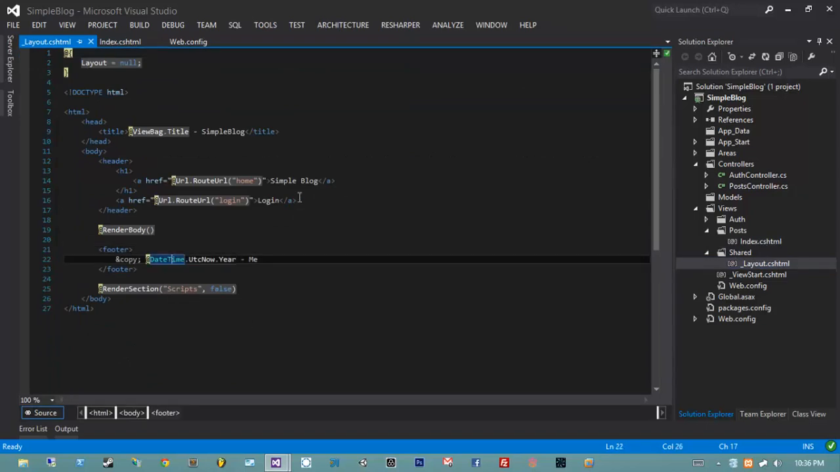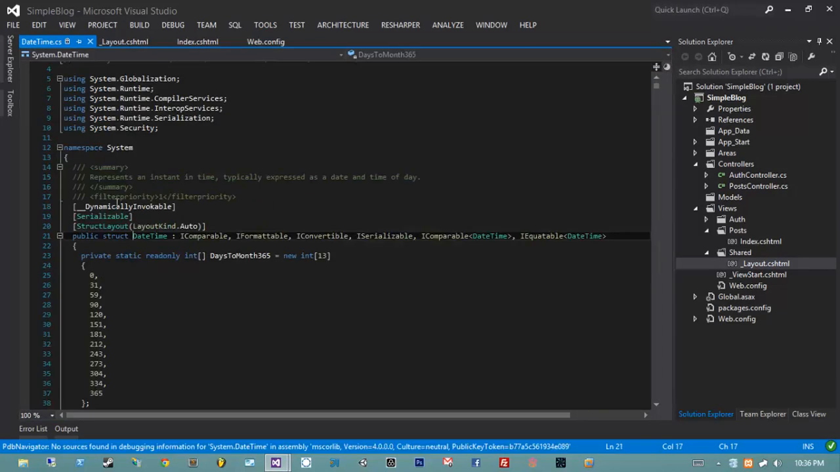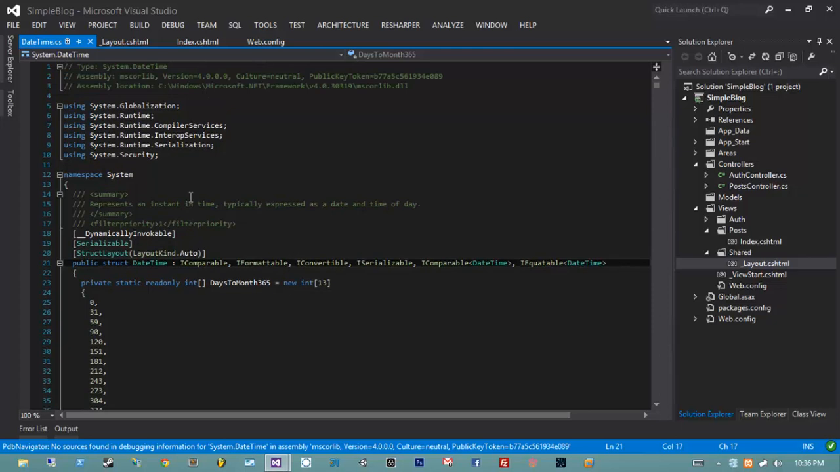What's DateTime? DateTime is a class. It's a class. It's not a property. It shouldn't be accessible. From the way we know C# works, it technically shouldn't be accessible unless we had a using System somewhere, because the DateTime class is inside of the System namespace.